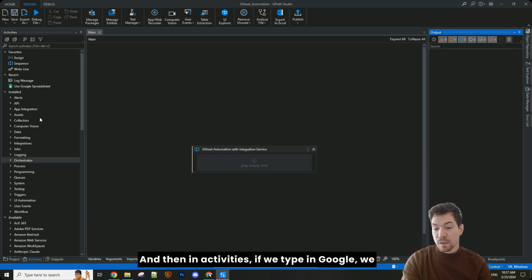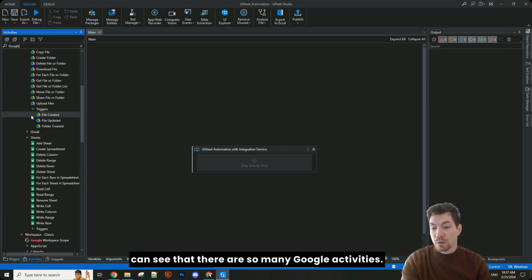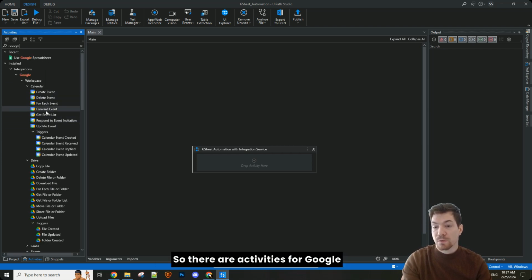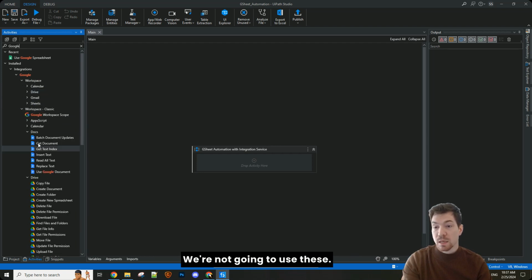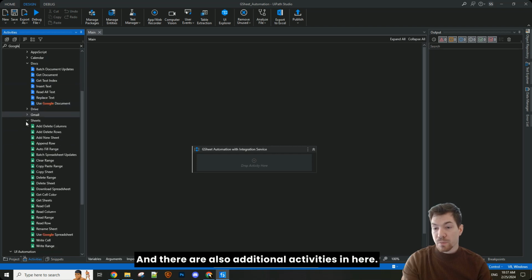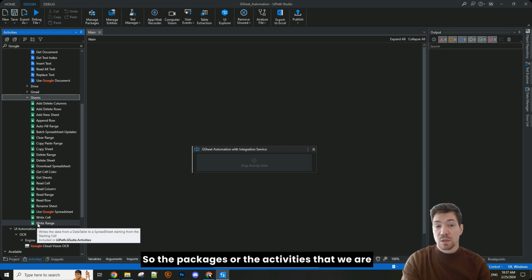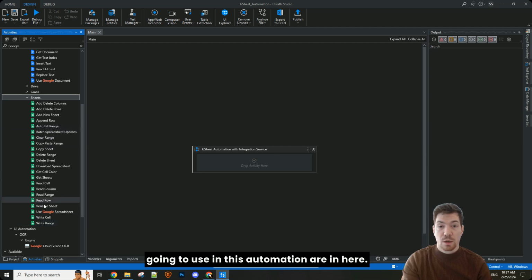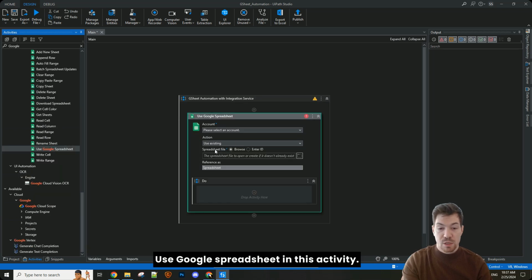Then in activities, if we type in Google, we can see that there are so many Google activities. There are activities for Google Calendar, for Google Drive, for Sheets. We're not going to use these, and there are also additional activities in here. The activities that we are going to use in this automation are in here. So drag and drop Use Google Spreadsheet.